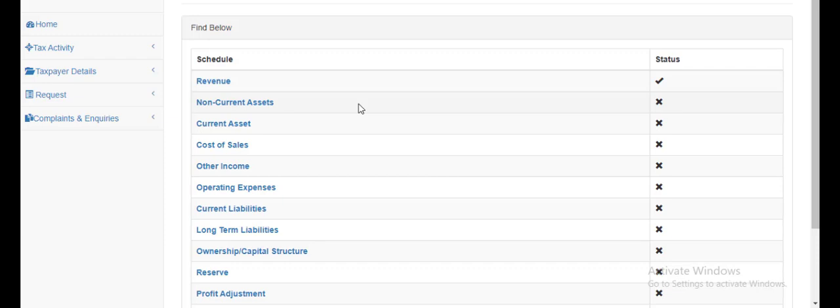But I must say this: it has been arranged in such a way that if you don't complete the first one, you can't go to the last one. So it has to be arranged chronologically. As you are taking the revenue, it has to be followed by non-current asset. If you don't settle non-current asset, I assure you that you will not be able to go to cost of sales. You will not be able to fill in your other income. So it has to follow that sequence.